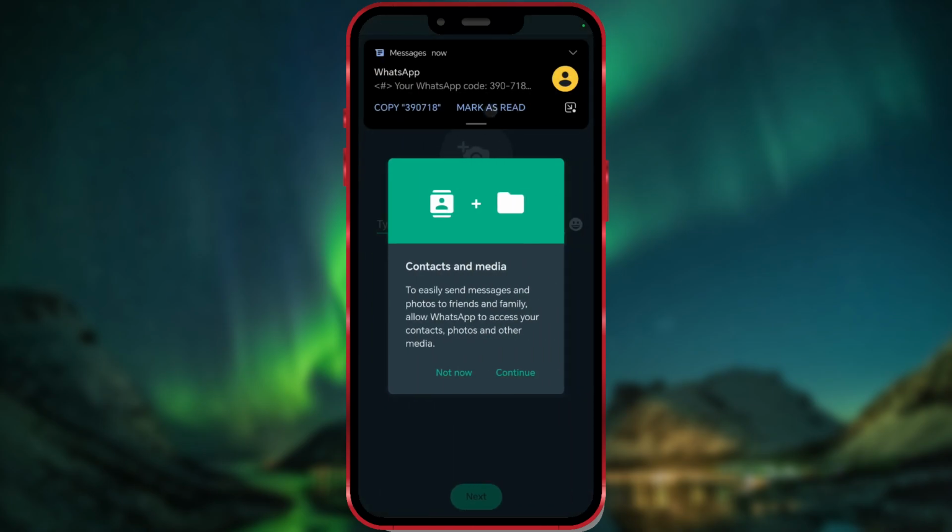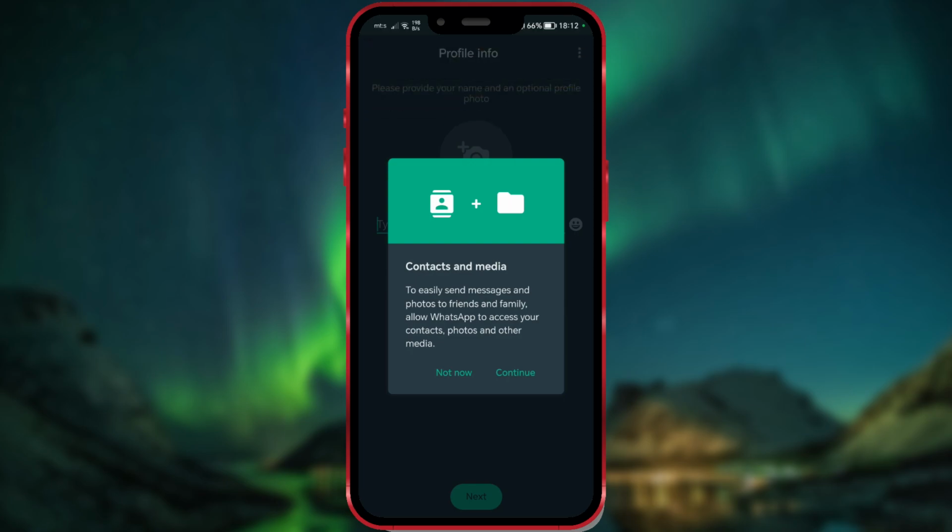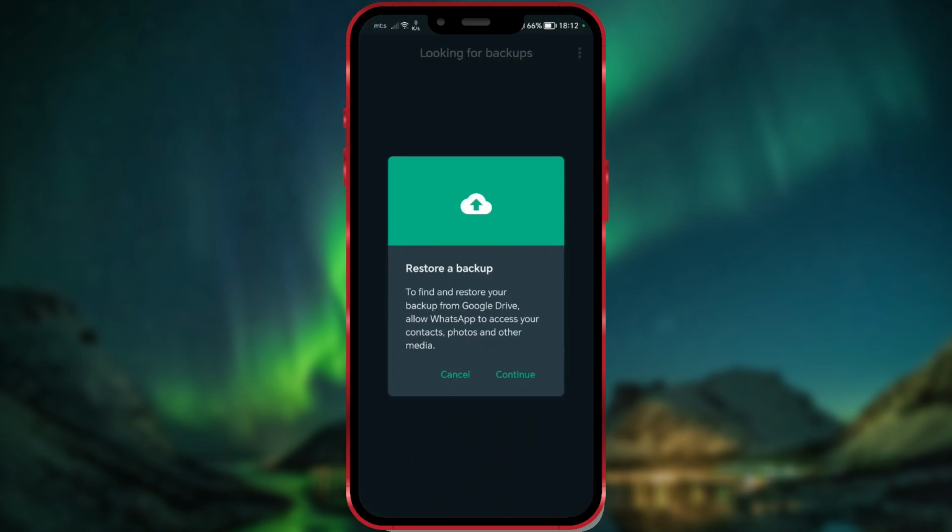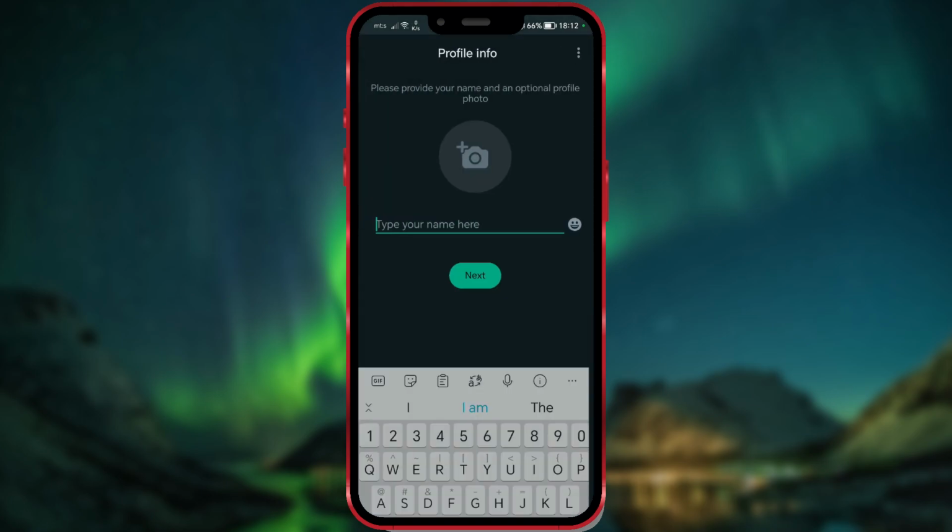If you want easier messaging and sharing of photos with family and friends, you can allow WhatsApp to access your photos and contacts. This time, we skipped this step and clicked on Not Now. Click Cancel if you don't want to restore a backup automatically. If you do, click Continue and set an email for backup.